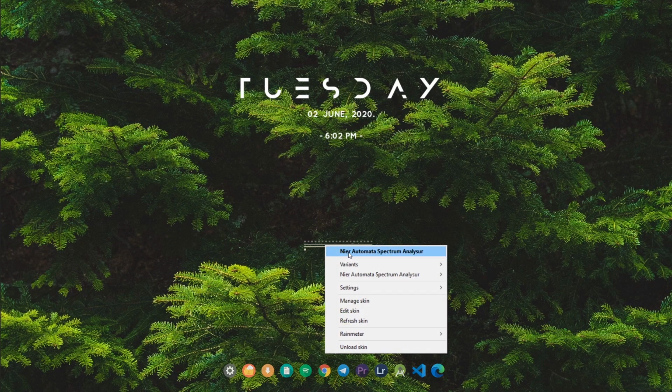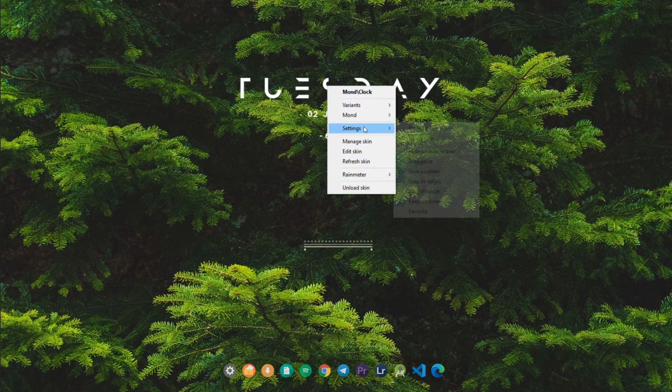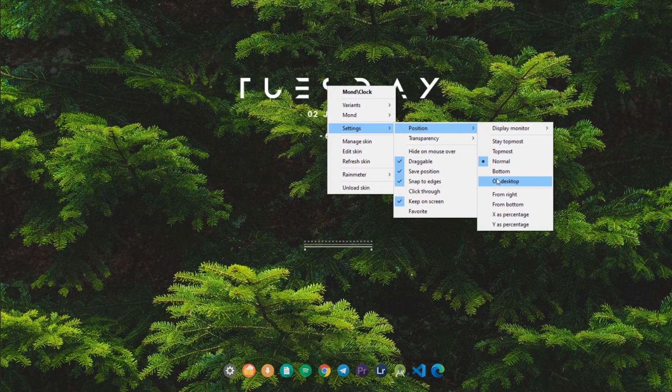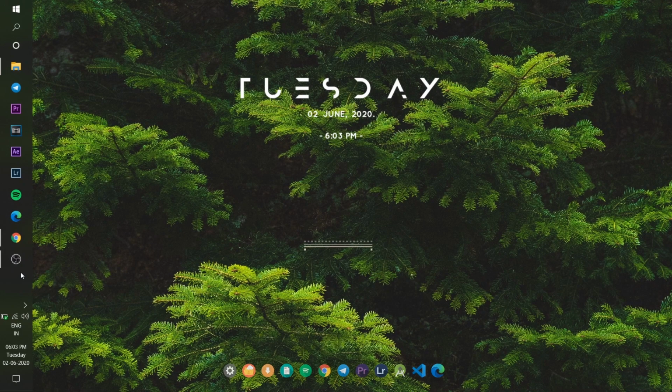Now right click on the widget and select settings and select position and click on the option on desktop. Do it for both the widgets. The desktop setup is almost complete. Now what is left to do is to hide the taskbar permanently.